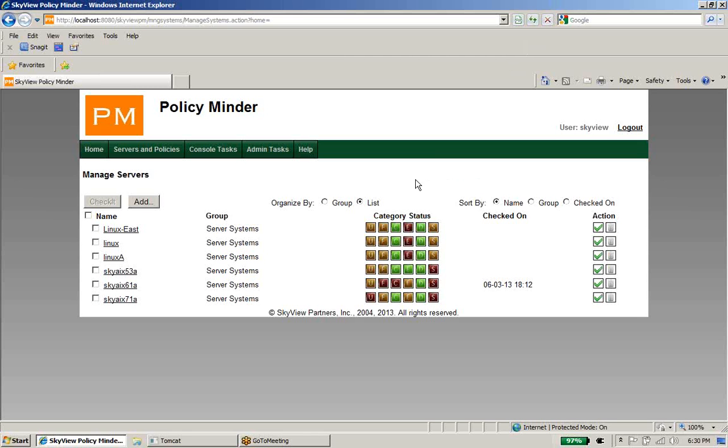A lot of times people will have requirements that they have a policy and certain settings have to stay that way, but you don't have an automated way to go out and check those settings. So that's what PolicyMinder is all about.